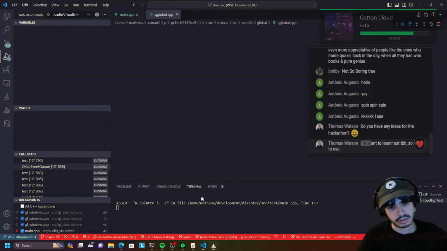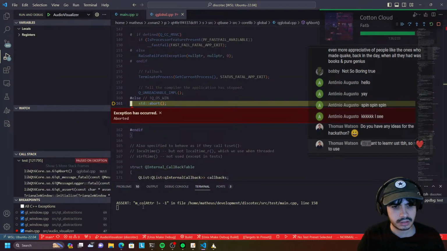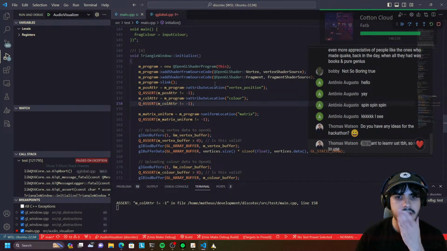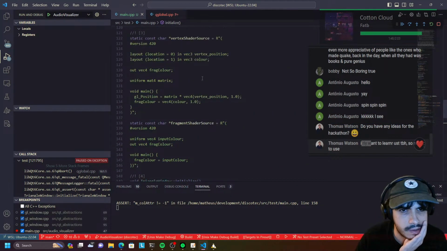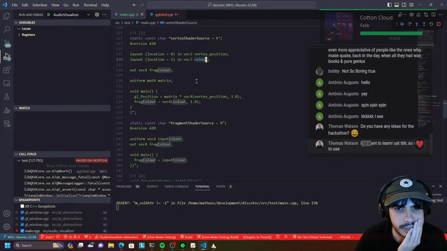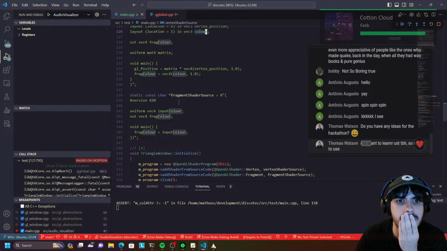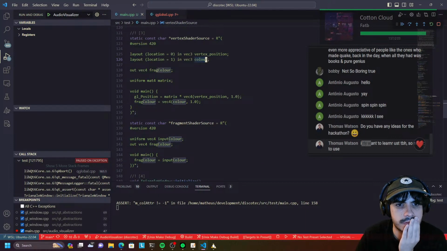Why is that? Assert m color attribute isn't equal to -1. So this assert is failing. But why? I have color and I have color there. Frag color.